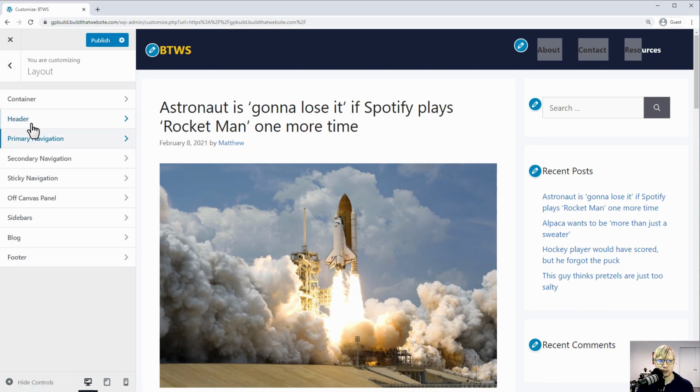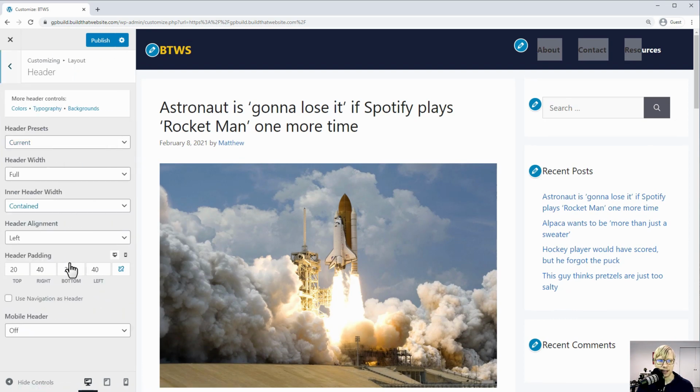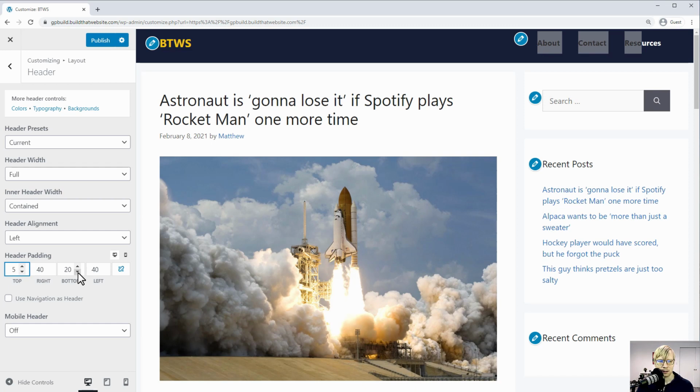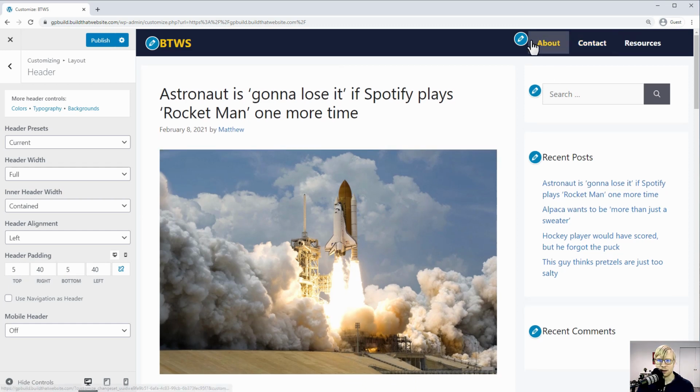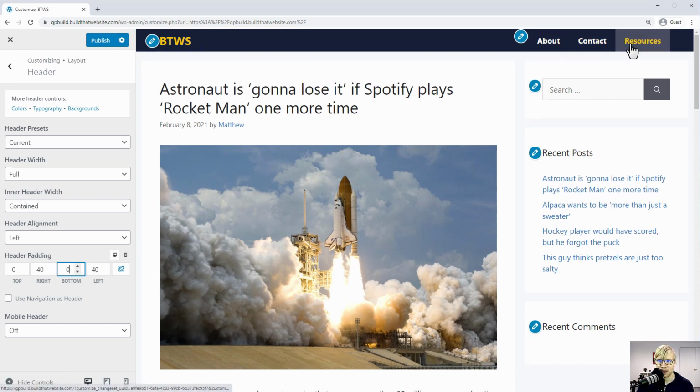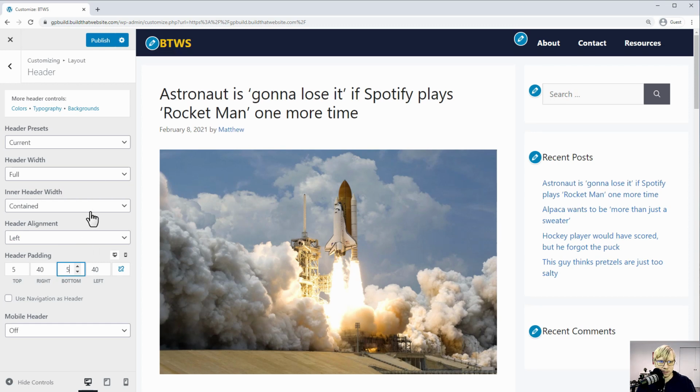And if we go to the header under layout, and you can see here header padding, we can decrease the top and bottom padding. And now it's much narrower. And you can drop it all the way to 0 if you want. So these items are actually the full height of the header. But I'll go back to 5 pixels for now. I thought that looked pretty good. And we'll just click publish.